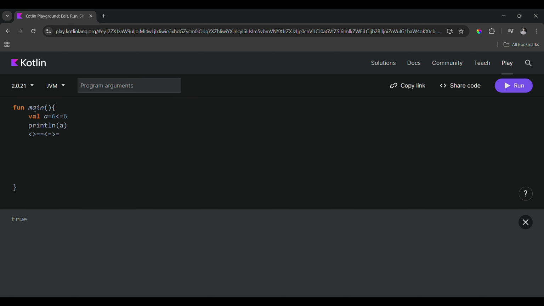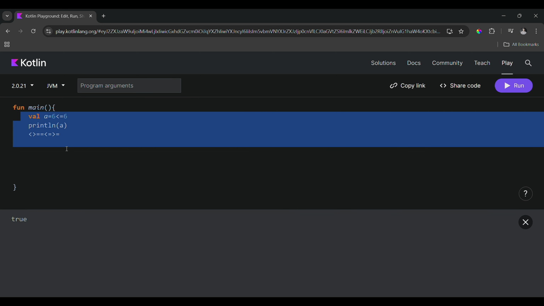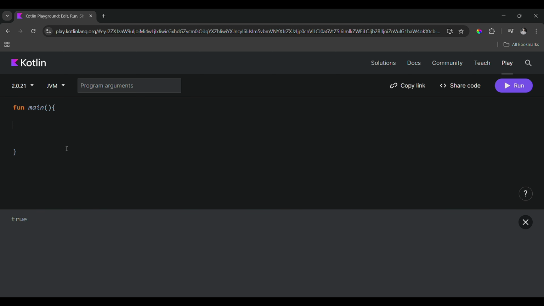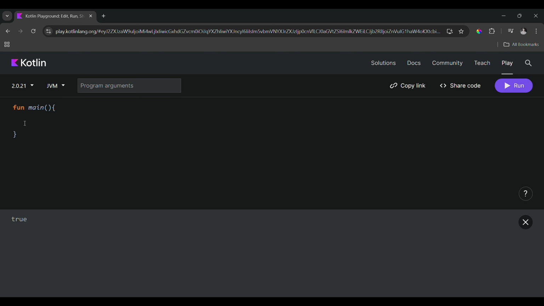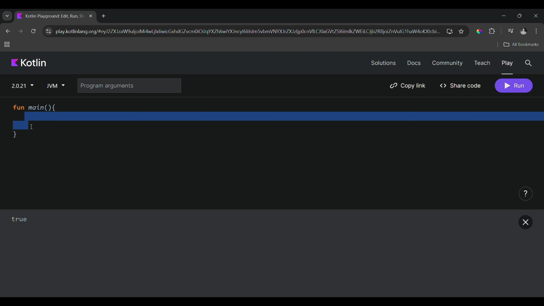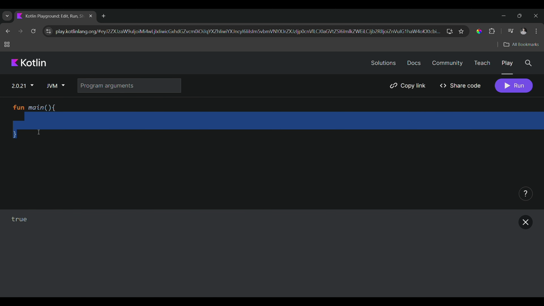This is all about operators, comparison operators specifically. So you should practice a little more to get familiar with them, and try making some small codes. Okay, so this is all about it.